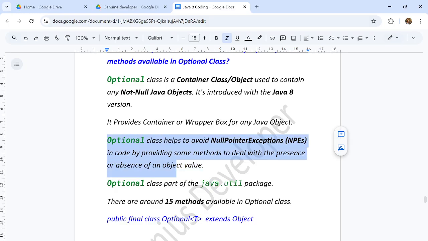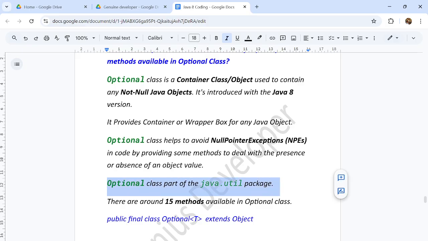To handle that kind of thing directly, the Optional class provides some methods that deal with null pointer exceptions, so explicitly we don't have to do null checks. Usually in the legacy way we were doing not-null checks, but now we are using the Optional class methods.